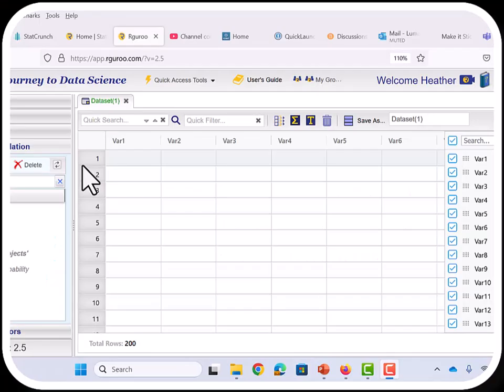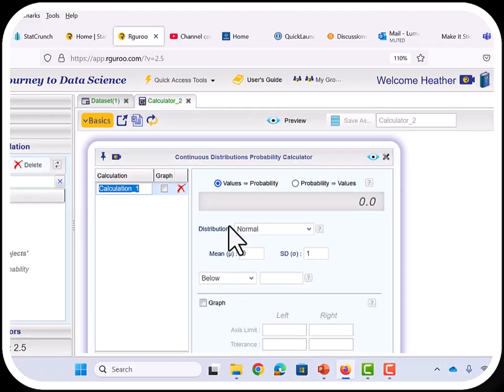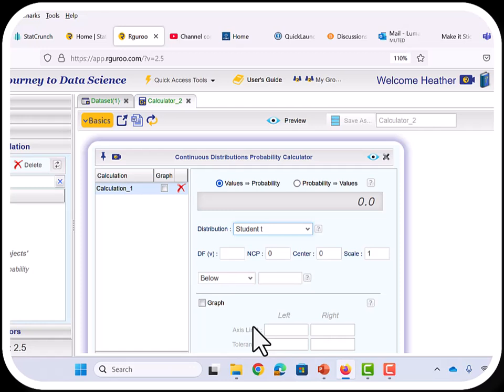I'm going to be using RGuroo. Once you're logged in, you're going to go to probability simulation, then probability calculator, and continuous. Then from the drop-down menu next to where it says distribution, we're going to select the student t. We have a lot of options here. Because we want to feed it a probability and have it give us the t values, we're going to select this second button right here.